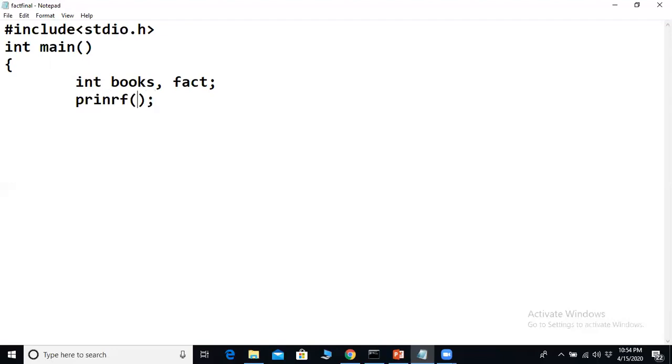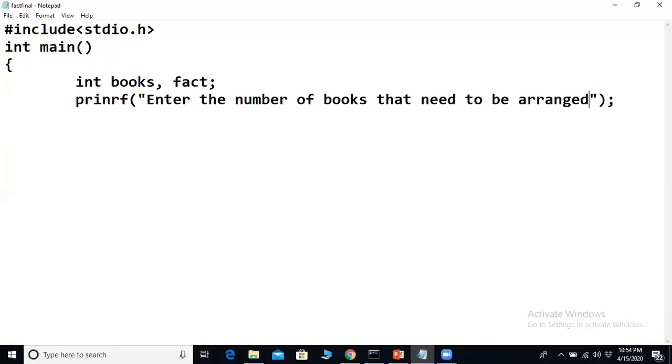Now we should ask the user to enter how many books. So, enter the number of books that need to be arranged. Enter the number of books that needs to be arranged. So now we'll use scanf %d, comma, we'll store it in the variable books.